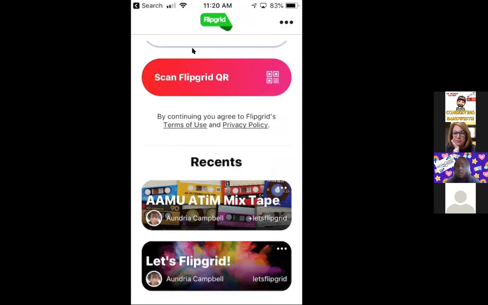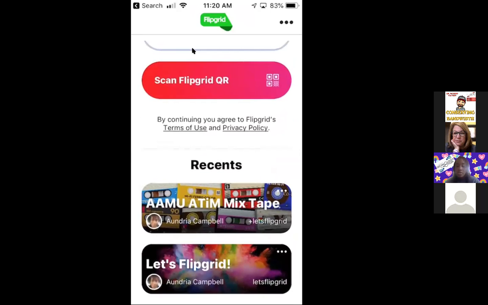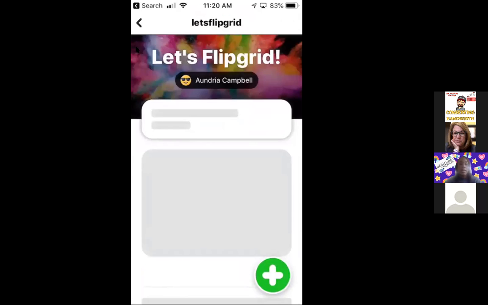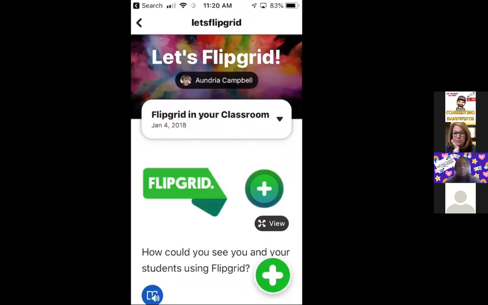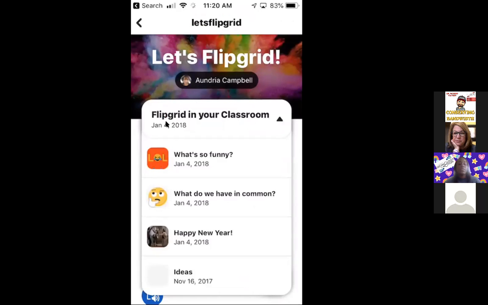All right, so I'm going to show you what it looks like on a student's end. I'm going to click on my grid. This is the grid that you'll be using in just a little bit. If you see here, I'm going to click on this drop. These are my different topics that I have added. I have one that says, what's so funny? And I have one that says, what do we have in common? And Happy New Year. And I also have Flipgrid in your classroom.